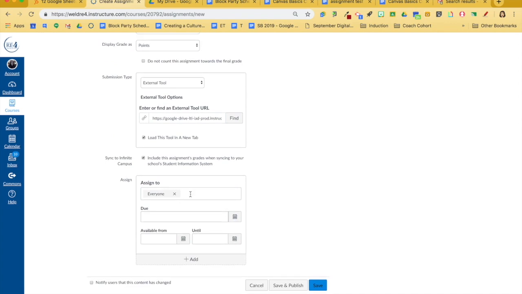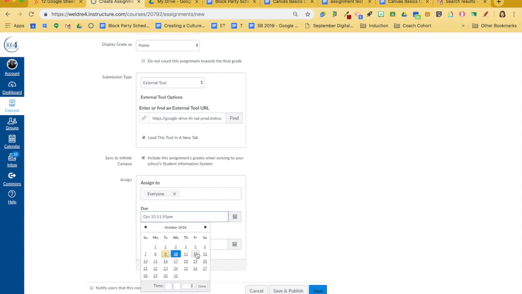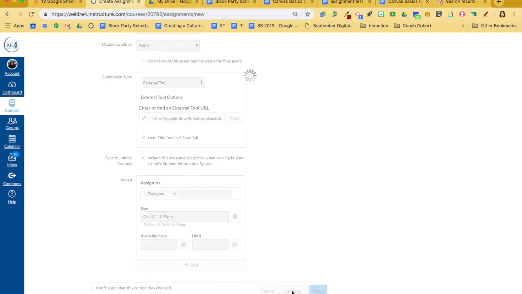And you can assign it to everyone. What's nice about this is maybe you made a certain template for 5 of your students and you made a different template for the next 5 of your students. Maybe you're grouping them in some way. You can assign it to just those students that you want, or you can assign it to everyone. You'll need to put a due date. I think I said Friday. And then you'll need to save and publish.